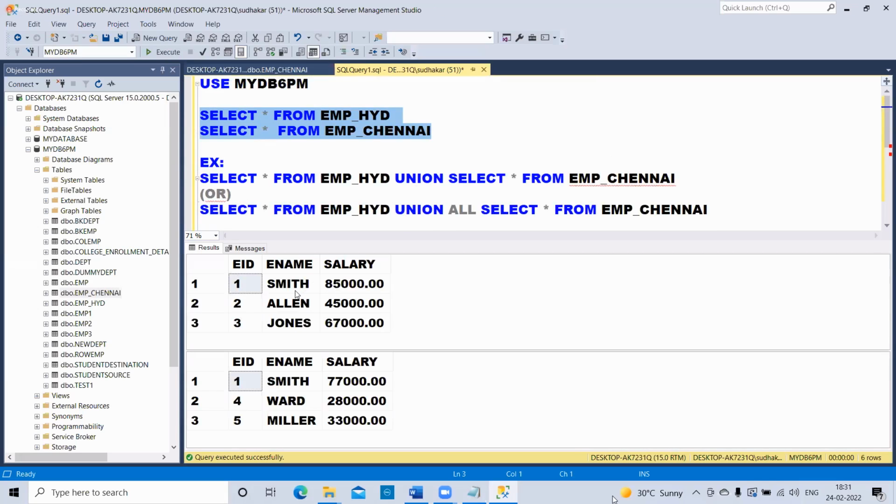Maybe the ID number is matching, 1 and 1. Maybe the name is also matching, Smith. But here the salaries are not matching, 85 and 77. So a row is nothing but a group of columns.